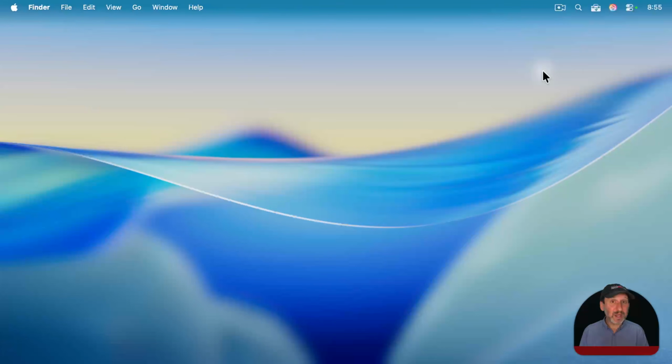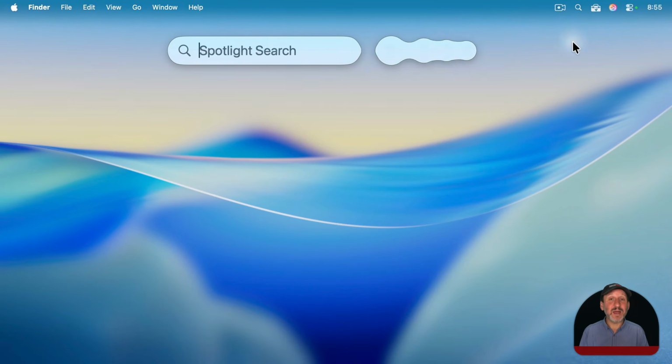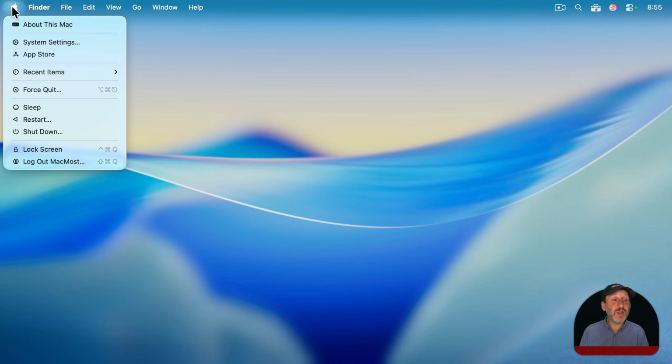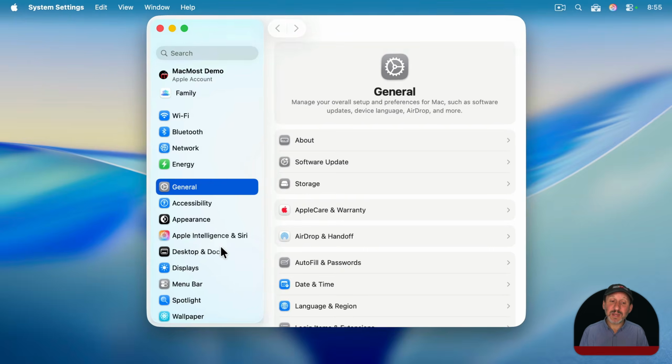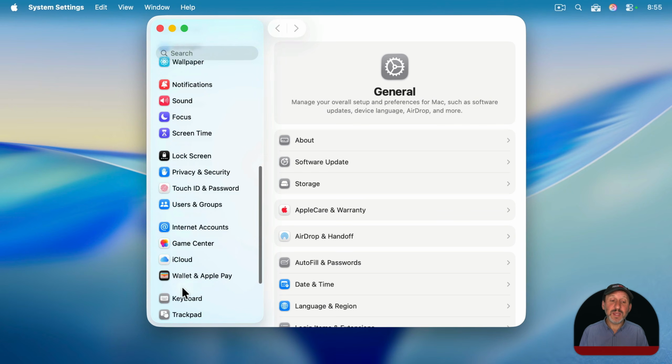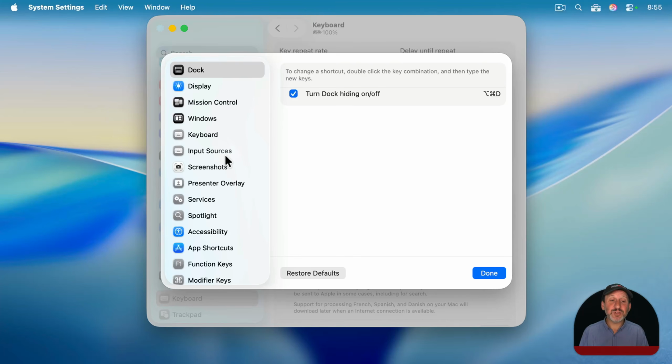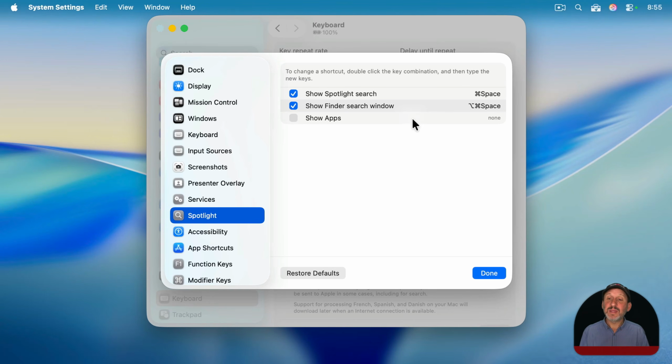So to launch Spotlight, you can use the little magnifying glass icon at the top right corner of your screen, or you can just press Command Space to bring it up. But you can customize that by going to System Settings, and then to Keyboard, and then to Keyboard Shortcuts, and then look for Spotlight on the left. Then you can set the main Spotlight shortcut and also Show Apps, which is a special shortcut you could set for just launching apps with Spotlight.